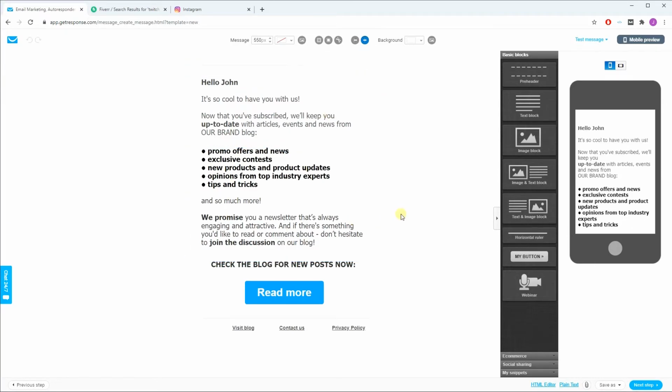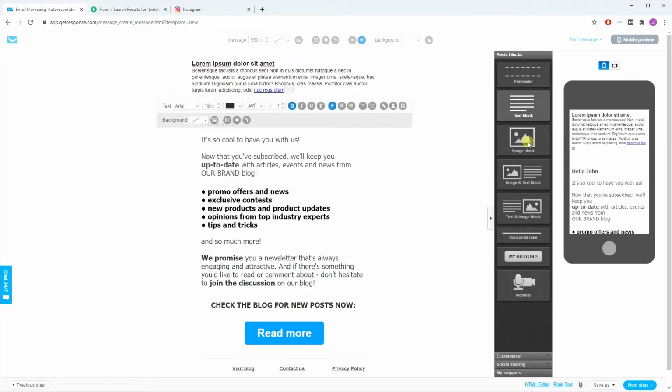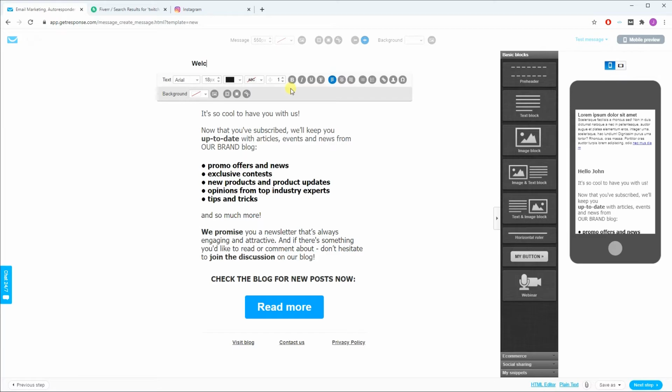Then what we're going to do is drag over a text block from here. And we're just going to change this and say, welcome. Just put welcome, I guess. Welcome to my newsletter. And we'll just center it. We'll change the font, increase the font size a little bit to make it like a header, and that's good enough for that.